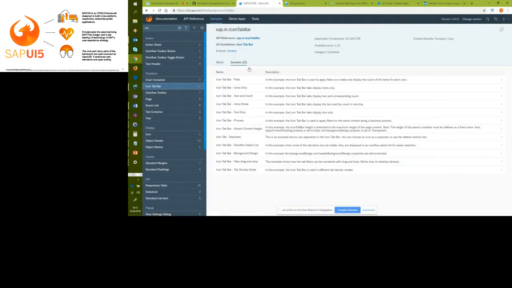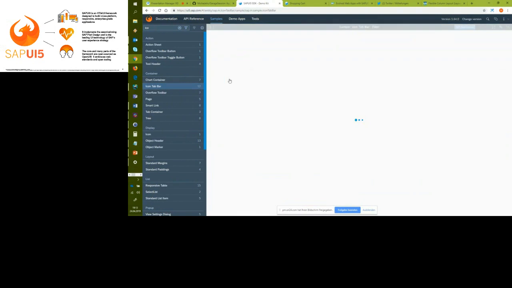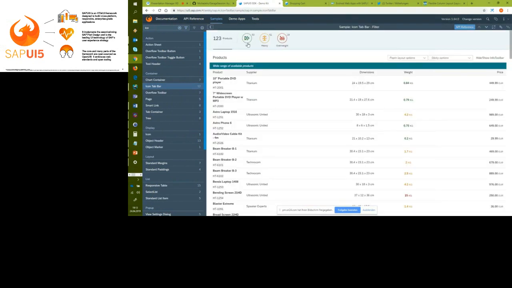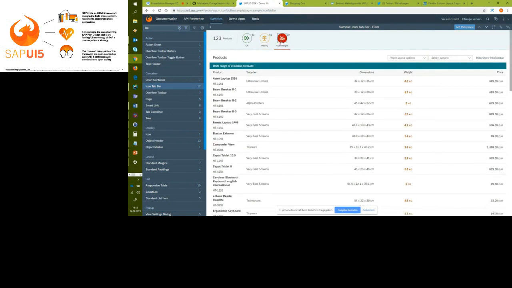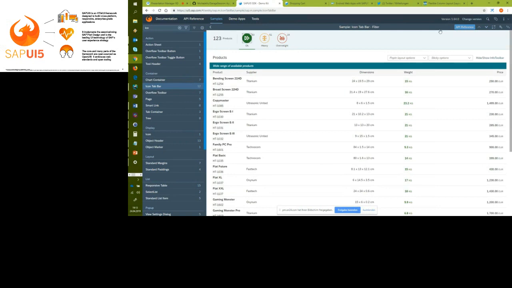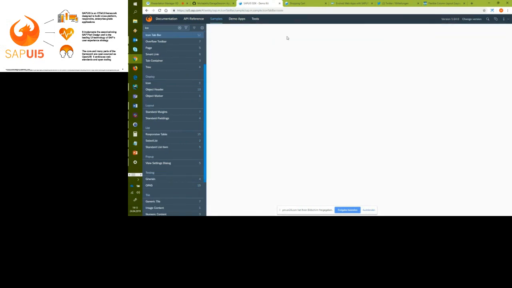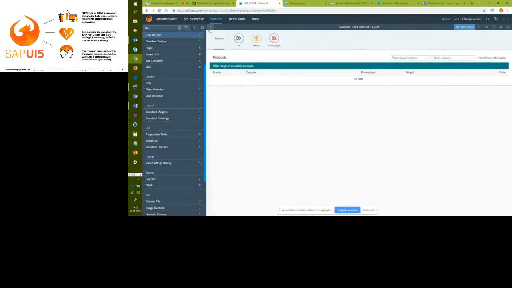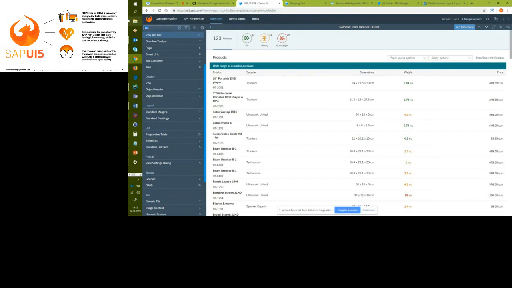So, for example, if I want to have something like a filter on a table, then I can use this icon tab bar, and it comes with a predefined layout to filter this table down there. And there's a lot of examples here, and you can just very easily copy this code from the example and adjust it to your application. So that's one strength of UI5: in a very short time, you can implement really large functionality in your application.